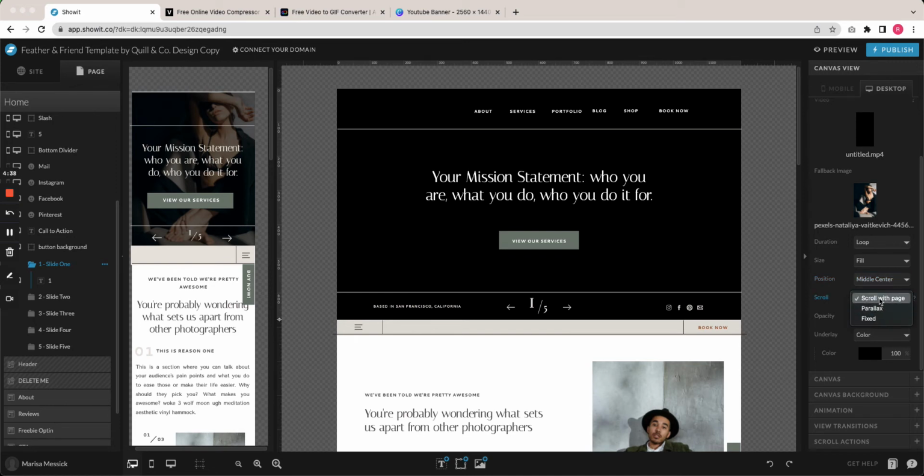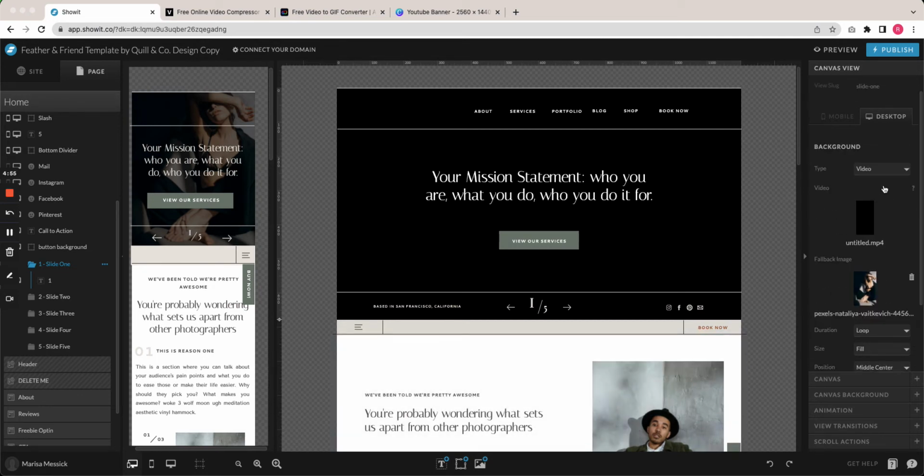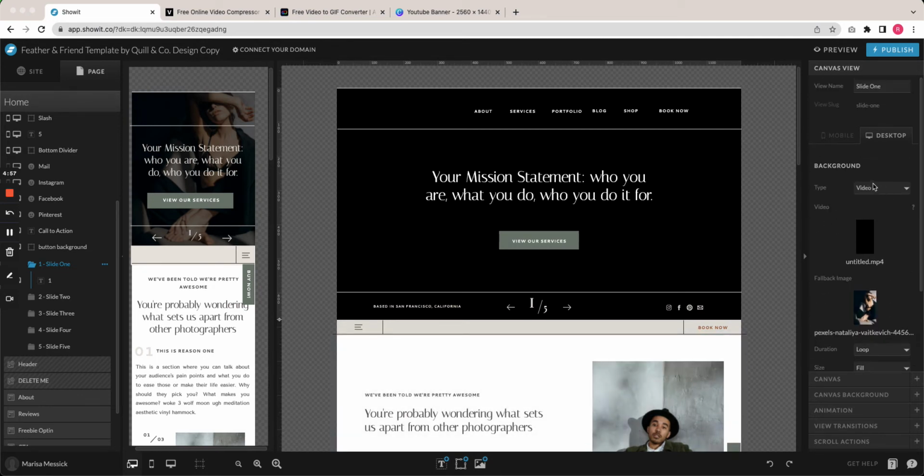And then I'm going to keep this as scroll with page. Opacity, obviously that's just if you want a little bit of transparency to your video, I am going to keep that. And then since our background is going to spill through with the opacity lower, I'm going to keep that black. Okay, so that's all of our settings. Everything's ready to go.